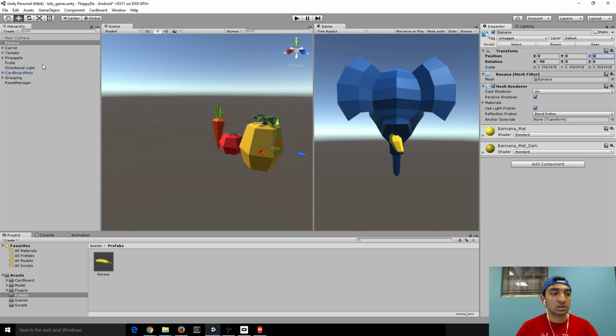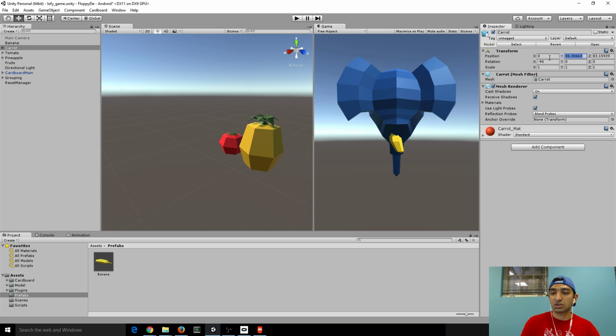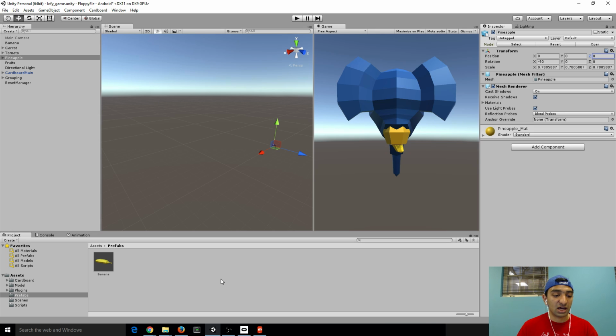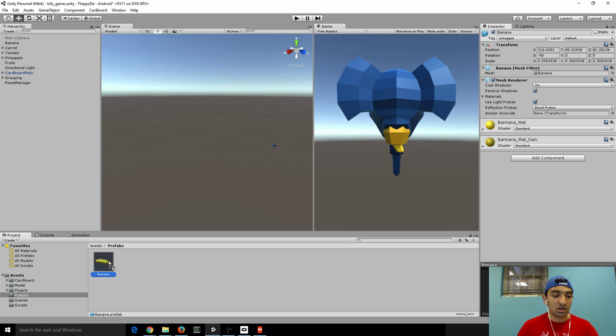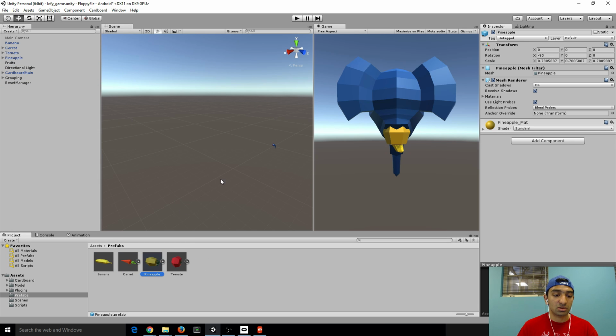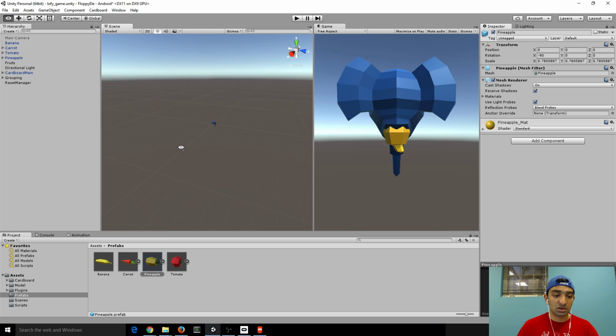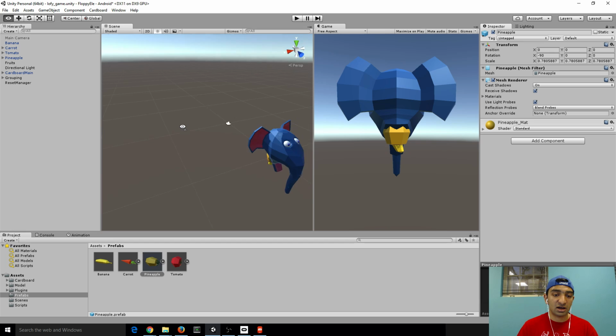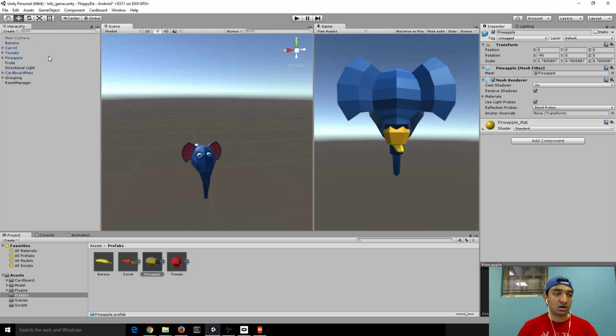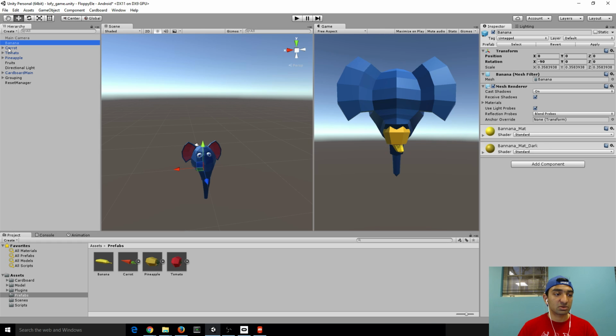So when you create a prefab, it stores the transform of where it was in the scene when you dragged and dropped it. I personally prefer that it stays at 0, 0, 0, but that's just a preference. So we can, yeah, let's replace carrot, tomato, pineapple. Awesome. So there we go. We have our four fruits sitting in our prefabs folder.